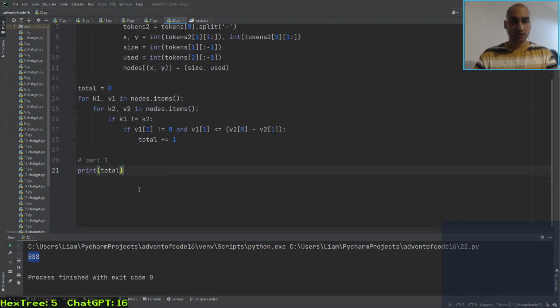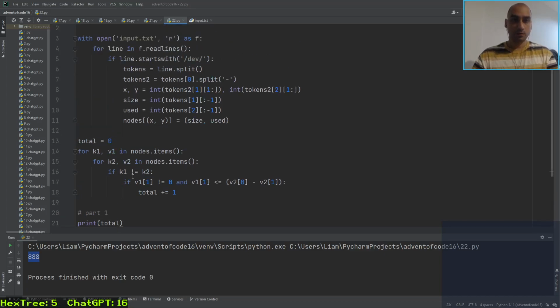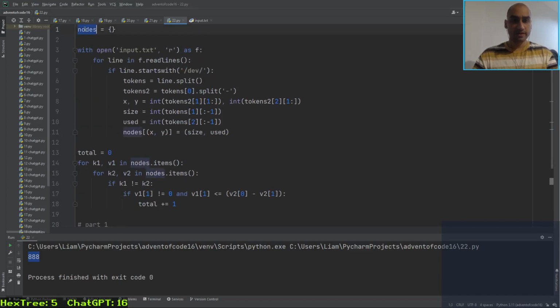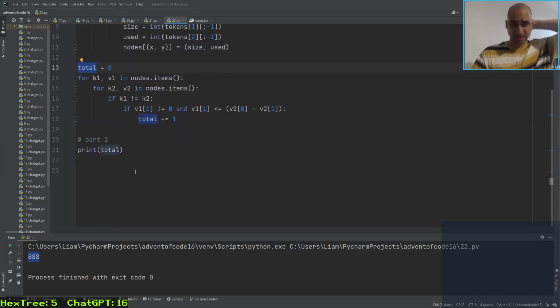So we've got a set of nodes. We've calculated a total. That total is useless for part 2. I don't see any use for it.